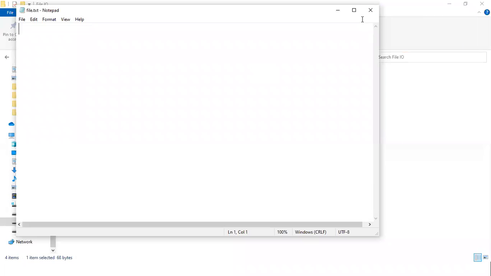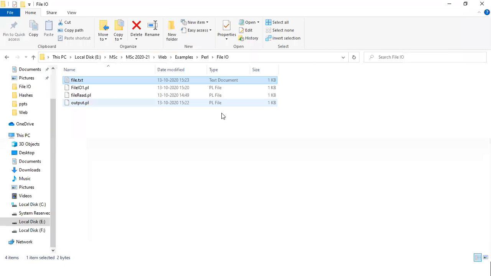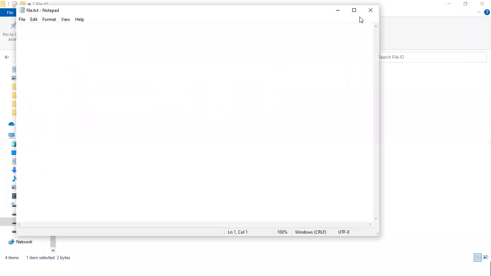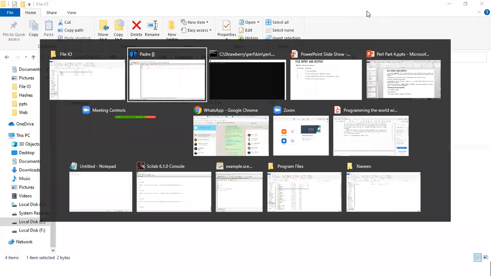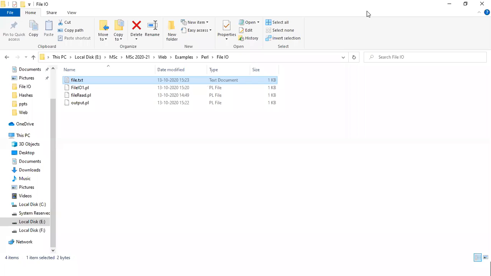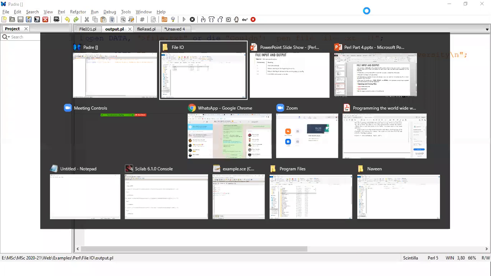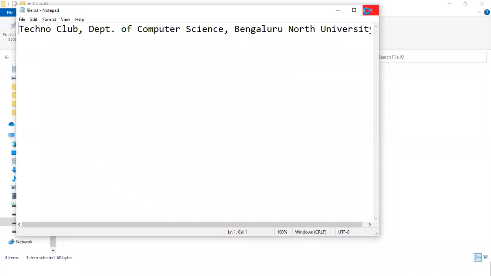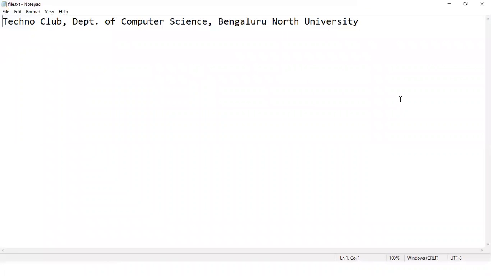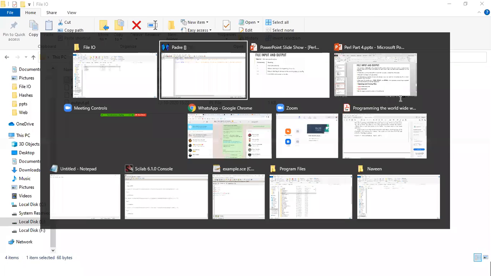I will erase this, and I will close this file. I will open it. There is no data now, and once again I will run the same function. Okay, fine, the text is coming, right? Yes, the university text is coming.